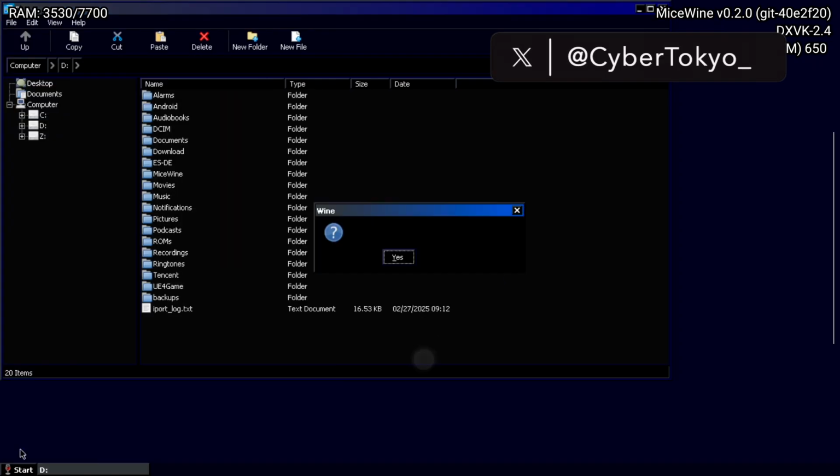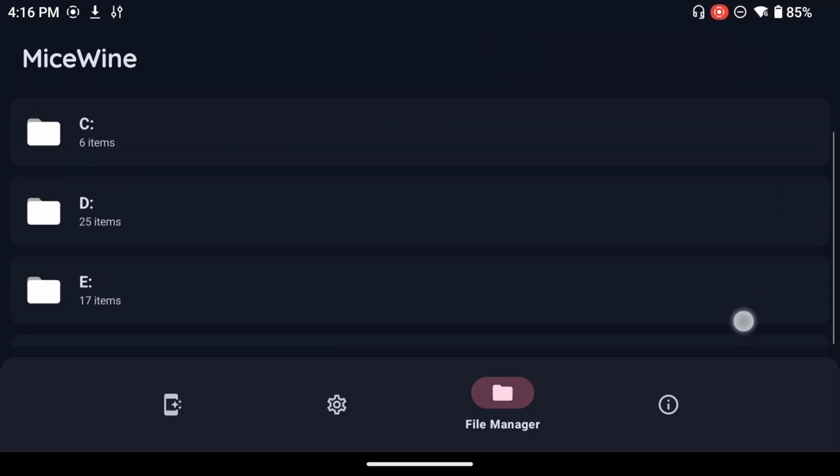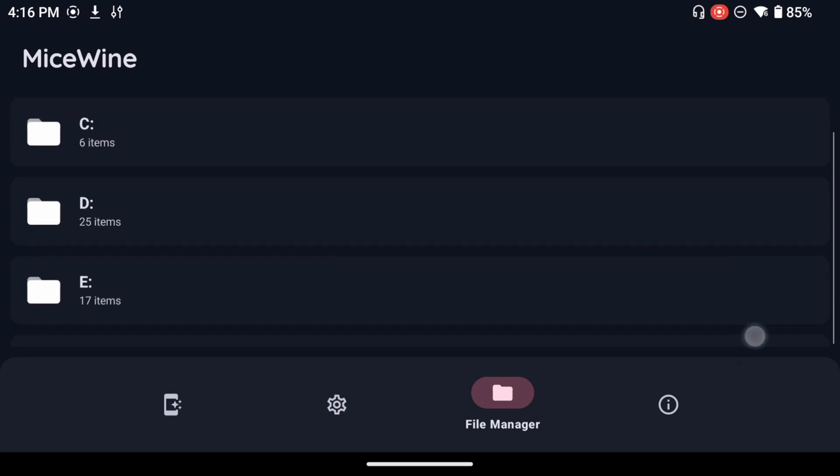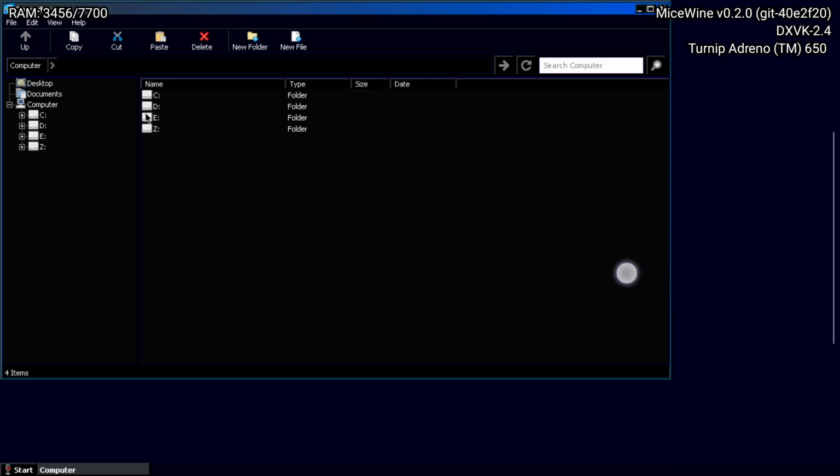I'm going to be exiting the desktop for now. So now that we have exited, I can see that MiceWine somehow is recognizing my SD card as an E drive. This is actually a really good thing because I have all my games in here. So let's boot up the container again. Now my E drive is showing here. That is really interesting. It was not shown before, but now it is.